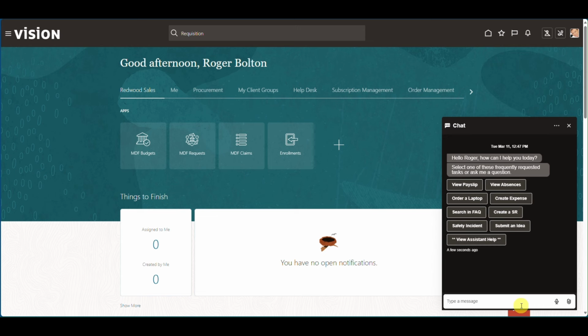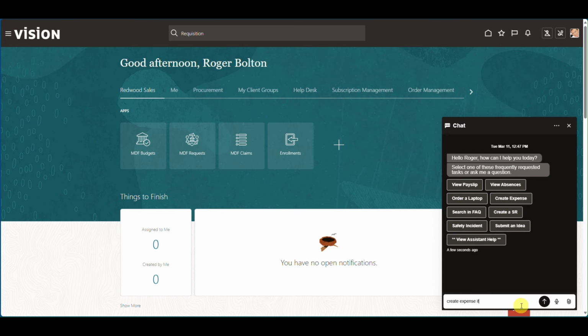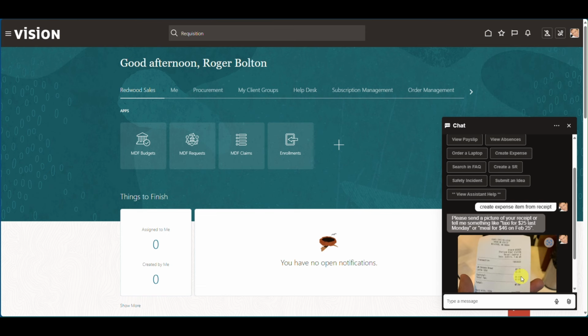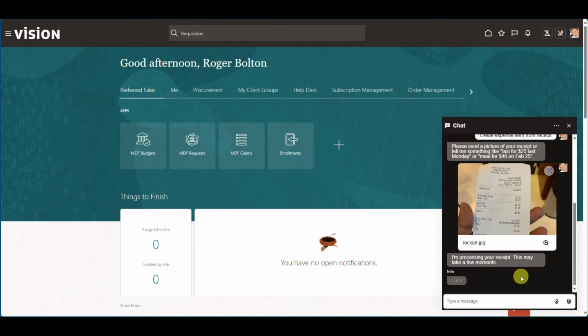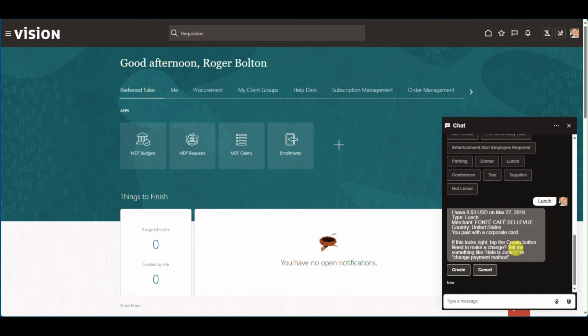And I can simply create an expense item directly from a receipt by typing in some conversational text. For example, create expense item from receipt. And then after ODA has responded, I can click on the attachment icon in order to attach my receipt. And then I can now categorize my receipt and then choose create.